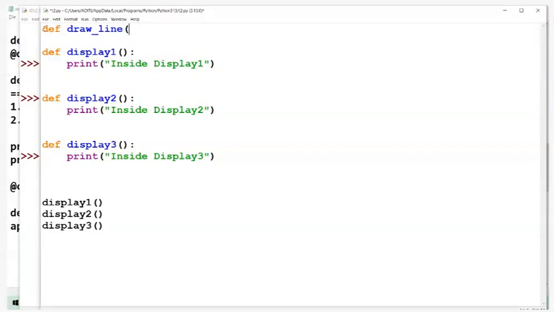It is a function that receives a function as an input. Are you getting it? Very easy, but you have to understand it here.